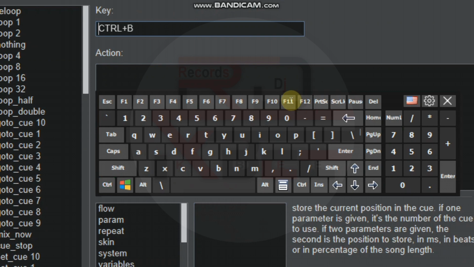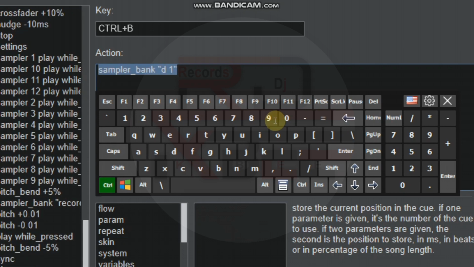So this means if you put the script in this Control plus B, you need to press Control plus B before it will be active. So let's go Control plus B. Then now we type in the script. I just copy it and paste it here.